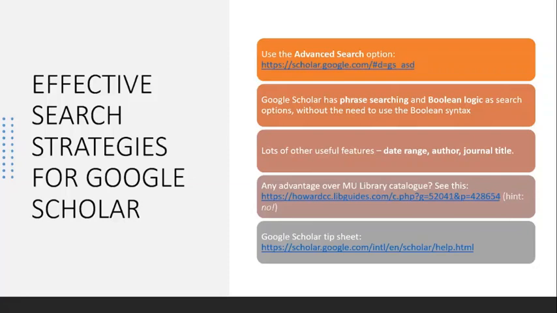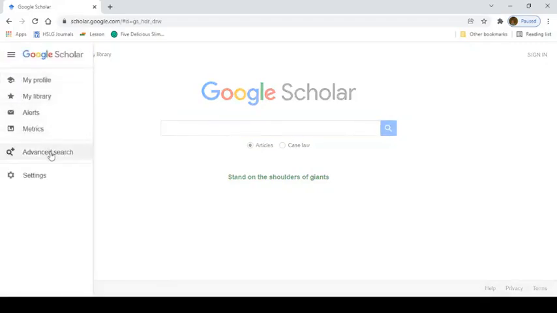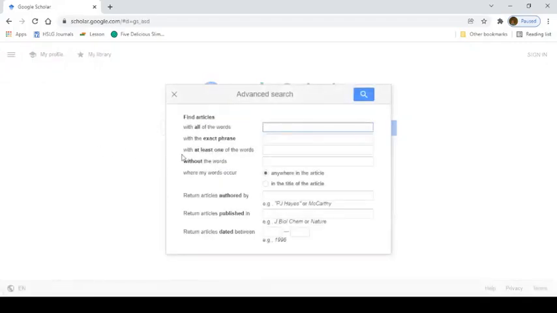So now I'm going to take you quickly through a short demo of using Google Scholar to locate information and download those references. So here we are in Google Scholar, and let's see how it operates. Scroll over to the little 3-line symbol here, click it open, and scroll down to Advanced Search. And you can see that you're given a number of options.